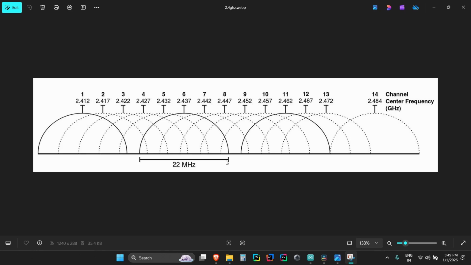Each channel width is approximately 22 megahertz, and this is a 2.4 gigahertz band diagram. This starts from 2400 megahertz and ends at 2500 megahertz. Now the entire band is divided into multiple channels, but we mostly use 1, 6 and 11. Because of this overlap, most channels interfere with nearby channels. For example, you can see 3 and 1 are interfering.